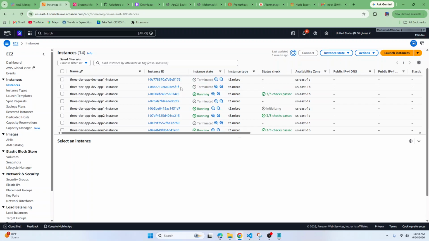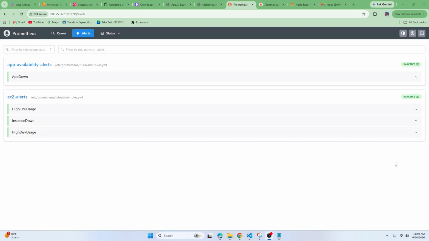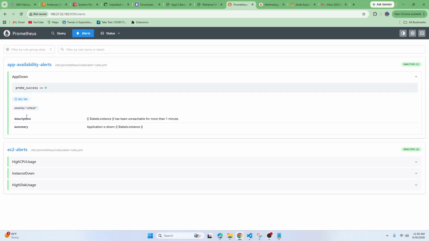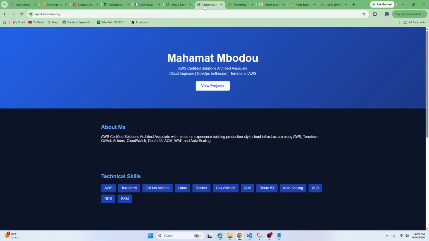Even if you delete the instance manually, the auto scaling group with the launch template is going to initialize a new instance to replace the one that was deleted manually. At the same time, if I want, I can still do some tests on high disk usage, and the availability alert is going to show us the app's endpoint, whether it's down or functioning. With that being said, I'm going to stop here.